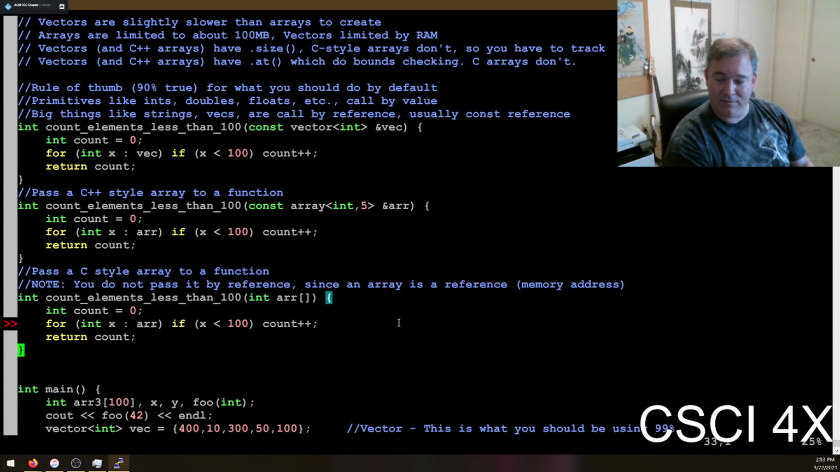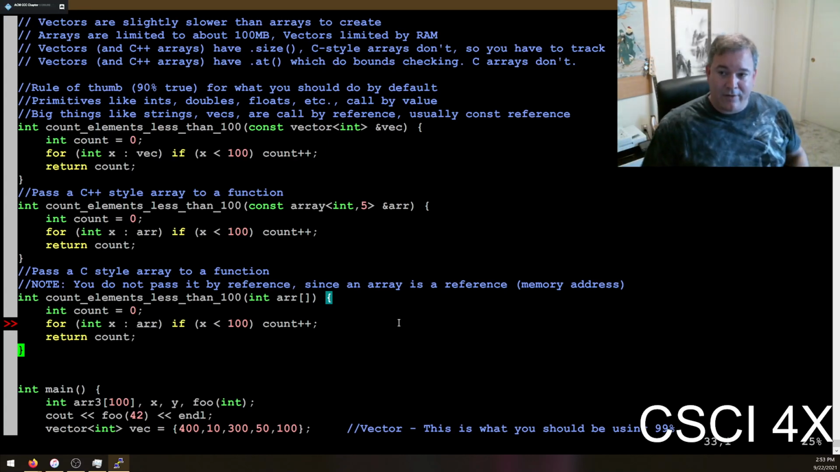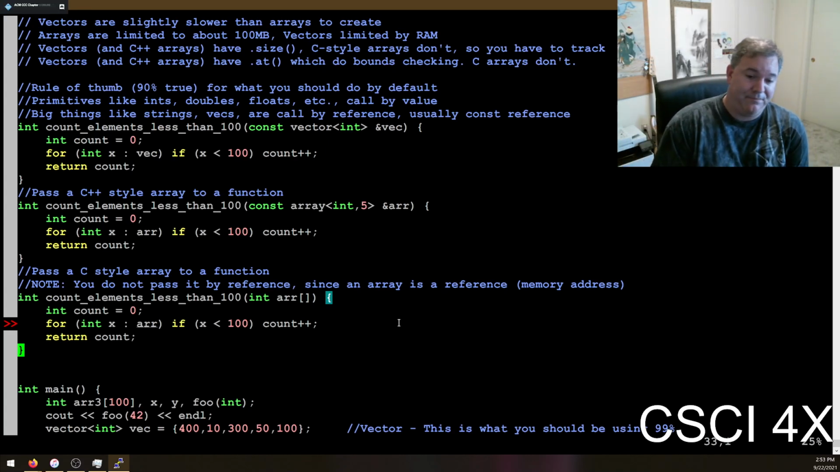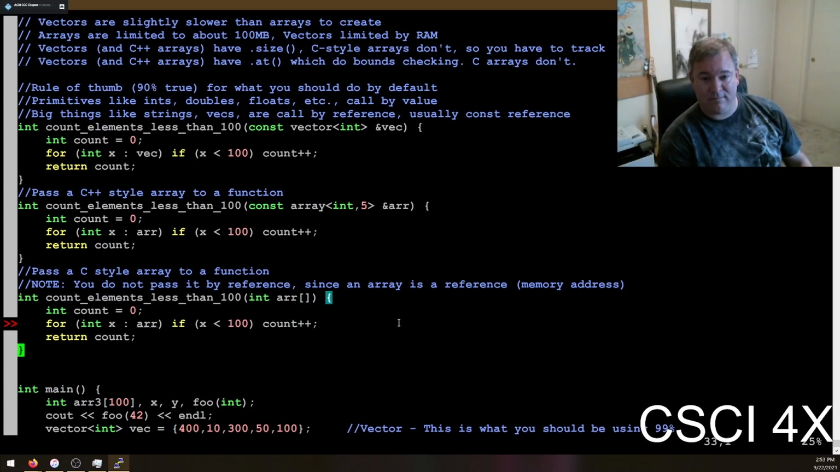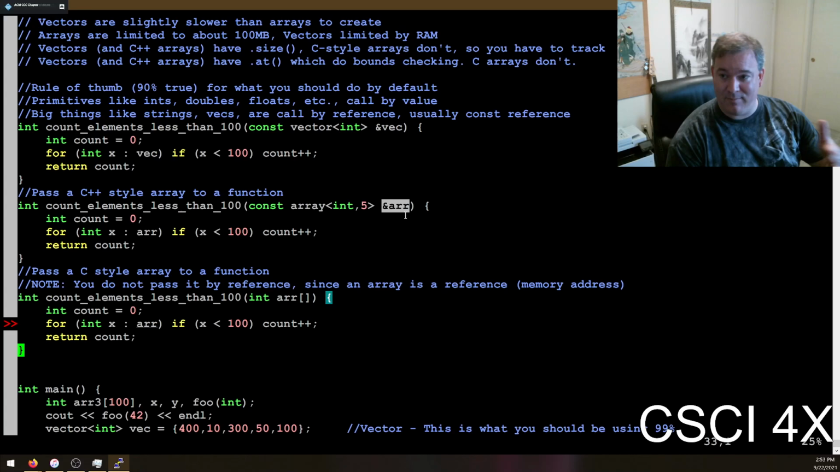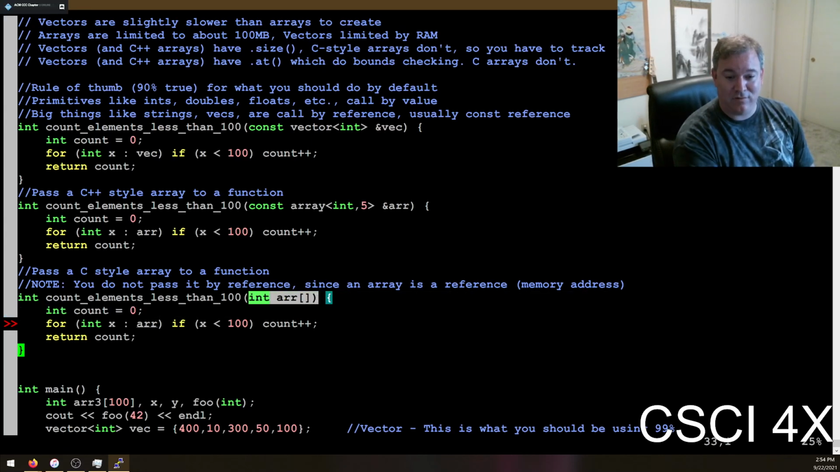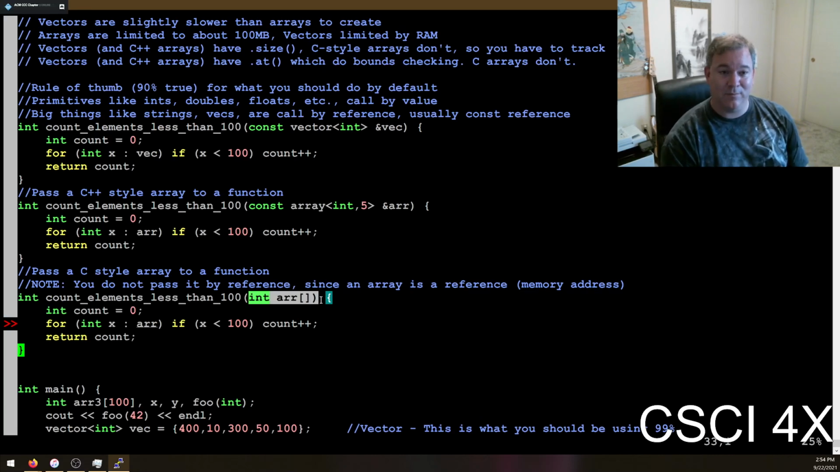So all an array is, if you looked at your RAM, is the memory address where the array begins. When you pass this in like that, it's passing in the beginning of the chunk of RAM that it corresponds to. When you pass in the vector like this, it passes in the beginning of the chunk of RAM the vector corresponds to. And that's actually just what an array is.